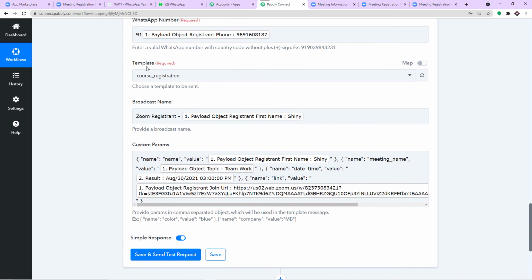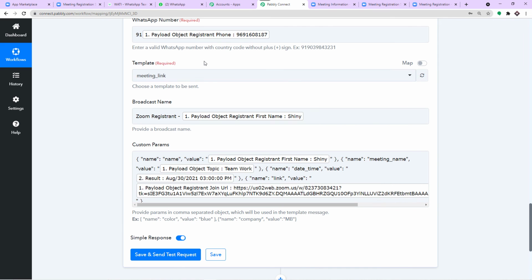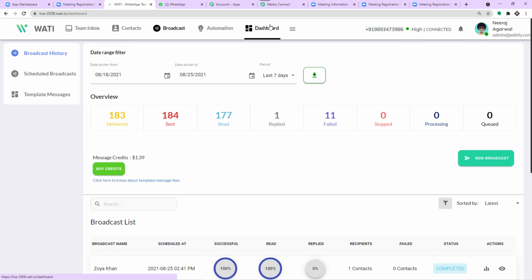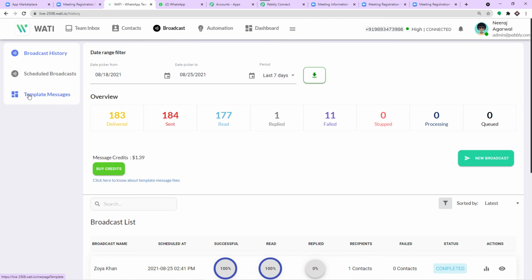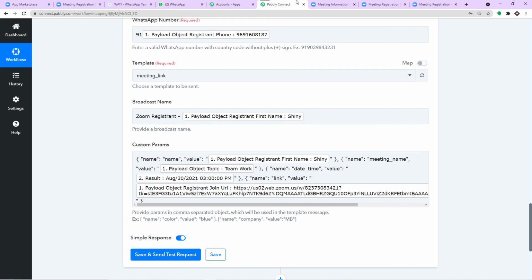Okay, so we have mentioned the template. Oh, I'm sorry. We should have mentioned the template here. The template was this one, meeting link. Okay, so this was the link. This was the template. I'm sorry. Let me just take you to the template. It's a problem from my end. This is the template, that is meeting link. So this is something we should have dealt with earlier. The template is meeting link.